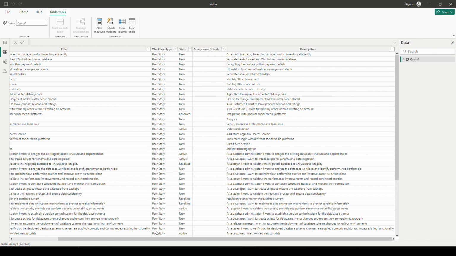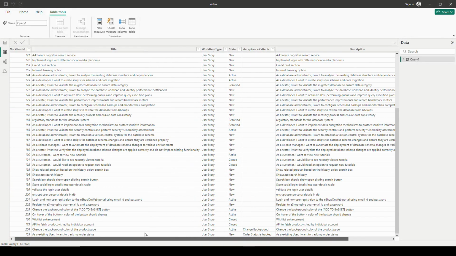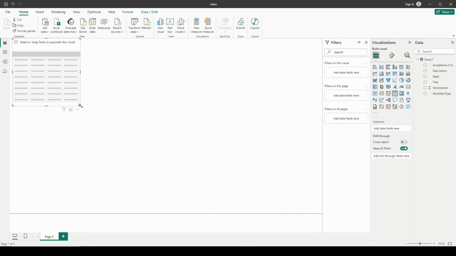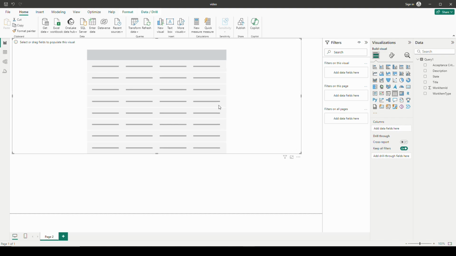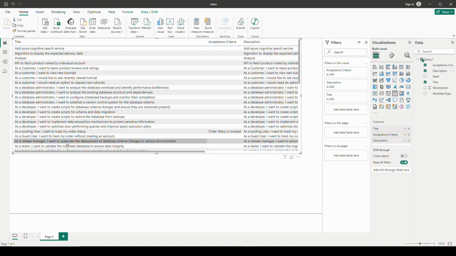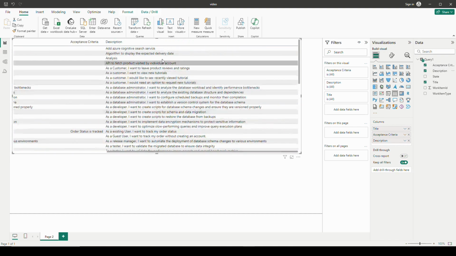And here we go. As you can see, I've got all of the fields that I was looking for. So I've got the description, acceptance criteria, and the other 4 fields. And now if I want to, I can use them however I wish inside the Power BI. So for example, if I get a table and I want to see the title, acceptance criteria, and description, as you can see, it's right here.